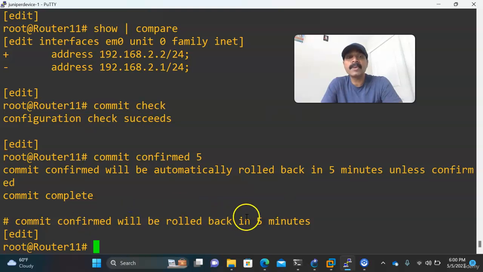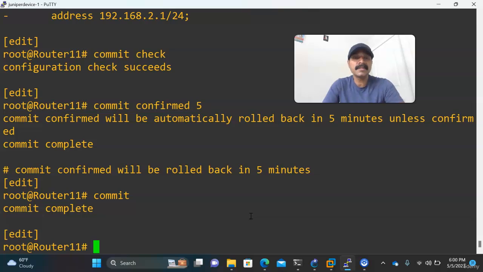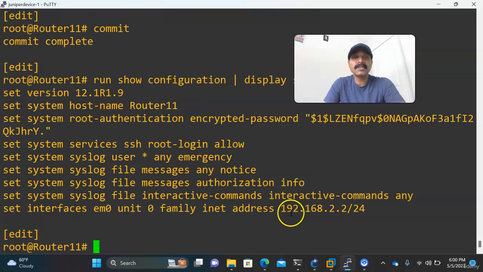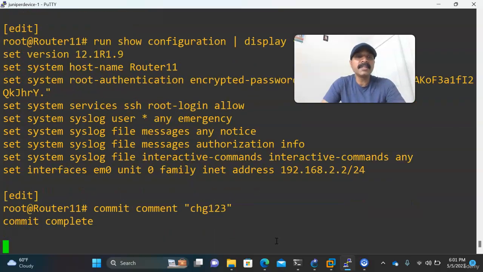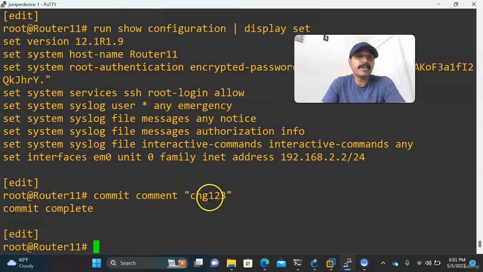But now I want to apply the changes, so you can apply the commit command. That will apply the changes. Now let us see, run show configuration | display set. These are the changes I have done. Now the next command is commit comment. Assume you are working on a configuration change and you want to use a change number in this configuration, you can use commit comment. This will make it easy to track. Let us make it change 123. This is the number you want to use. Just enter it, and automatically this number will be tracked, so it will be easy to track all the changes. That is the purpose of commit comment.